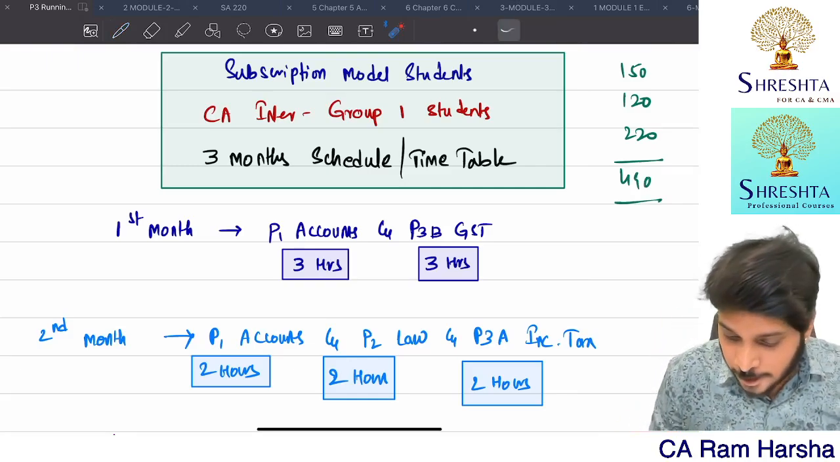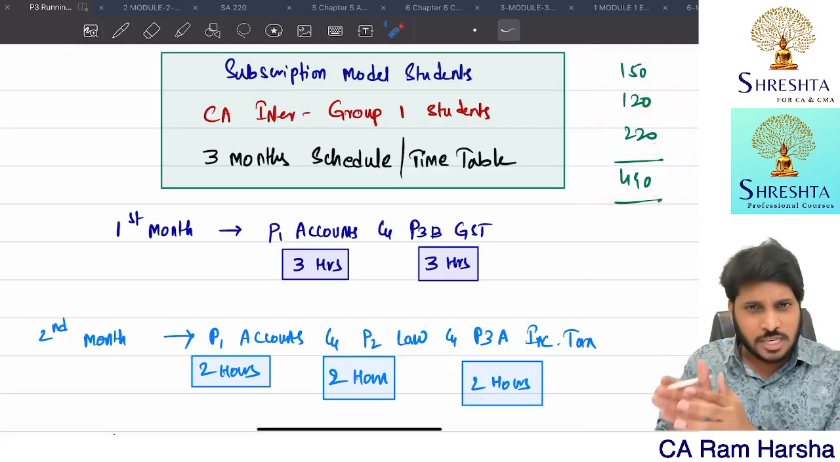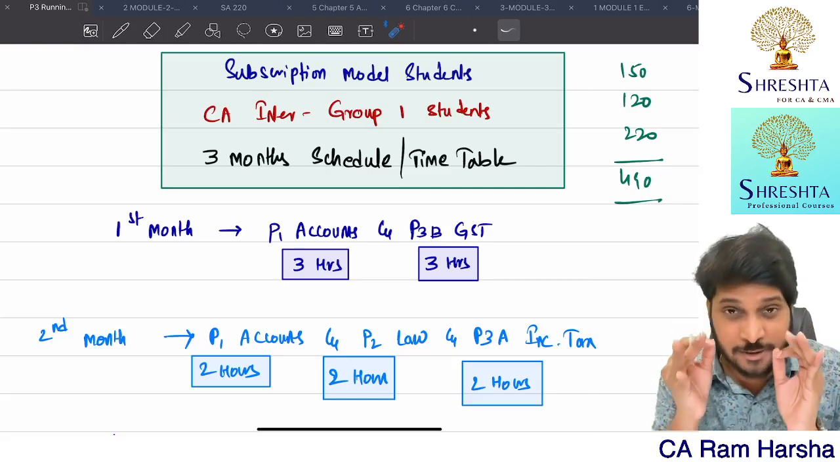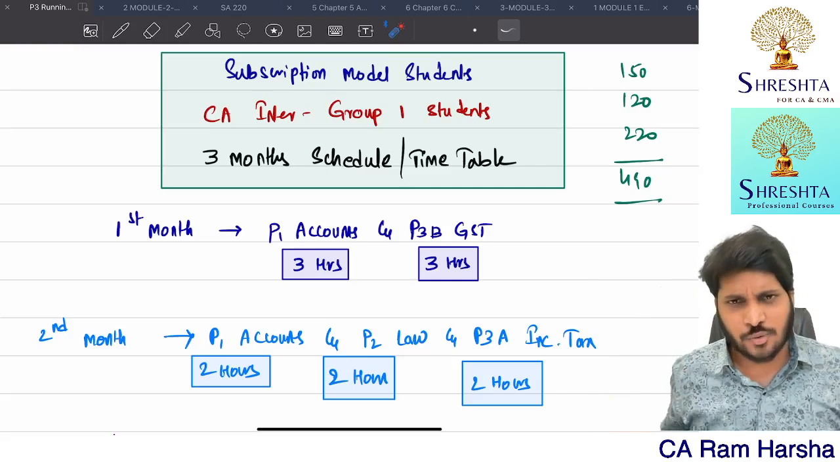recordings. And believe me, these are very highly productive recordings. If you watch these recordings along with our material, believe me, you need not solve any other book, any other institute's material. Nothing is required.